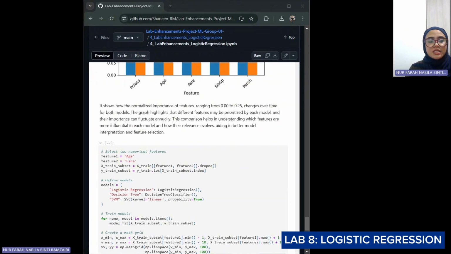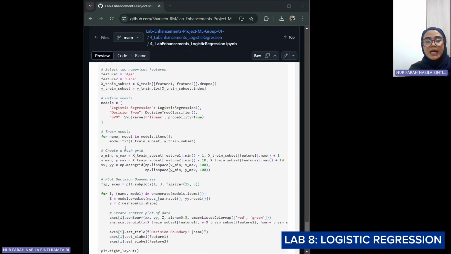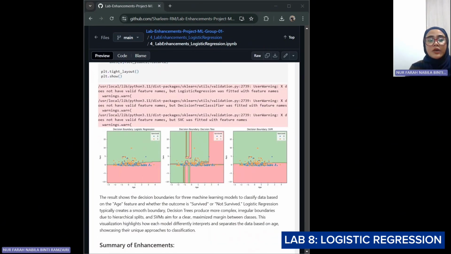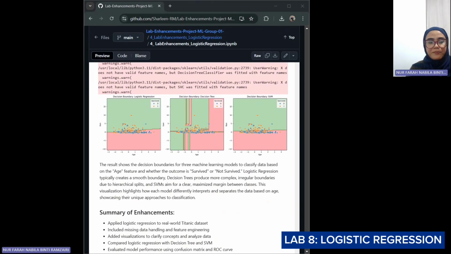I also visualized decision boundaries of logistic regression, decision tree, and SVM to understand how each model classifies data. As you can see here, logistic regression displays a smooth linear boundary. Decision tree produces more complex step-like decision regions, and SVM creates a margin-based separation, often performing well in cases with complex decision boundaries. These visualizations help in understanding how each model separates data and makes classification decisions.